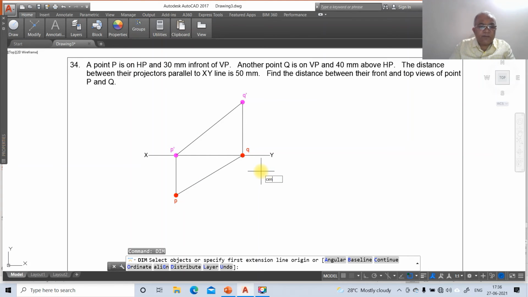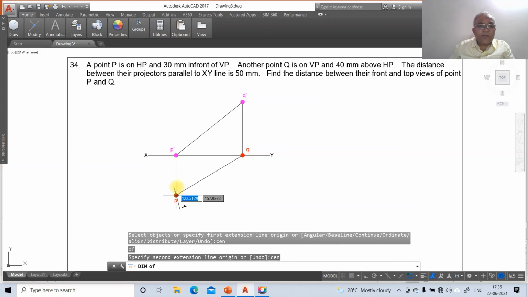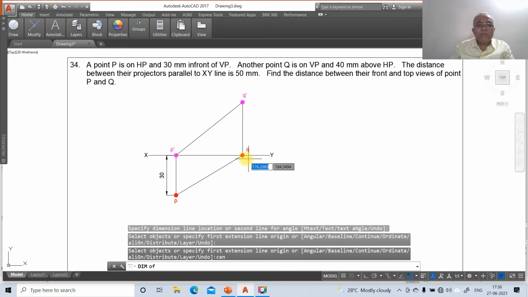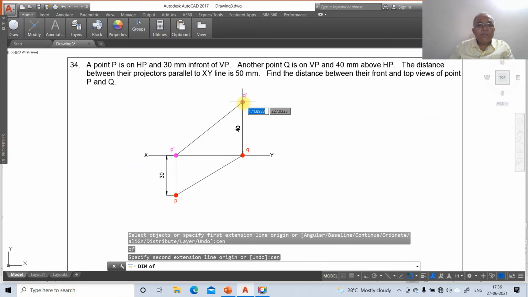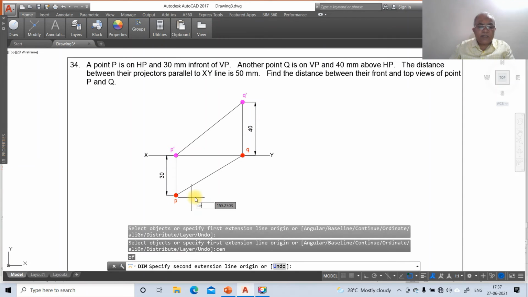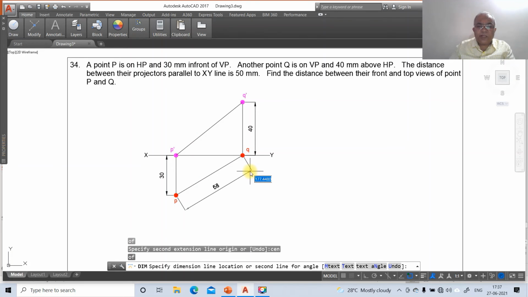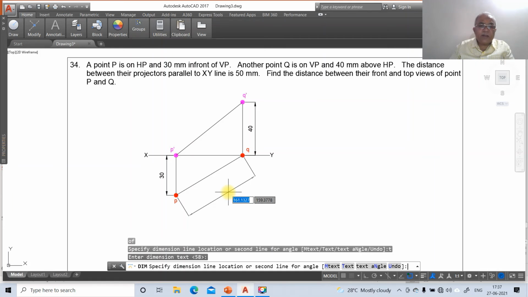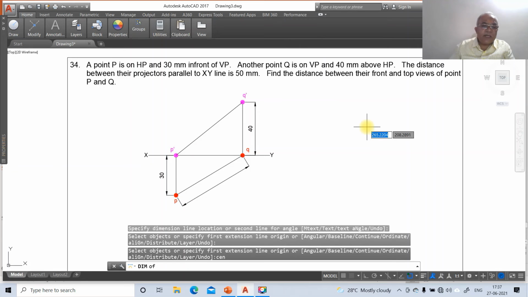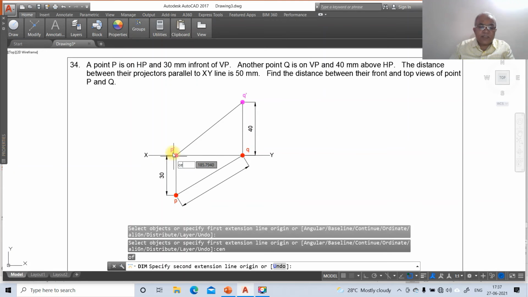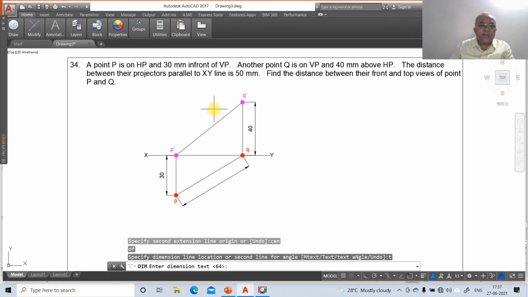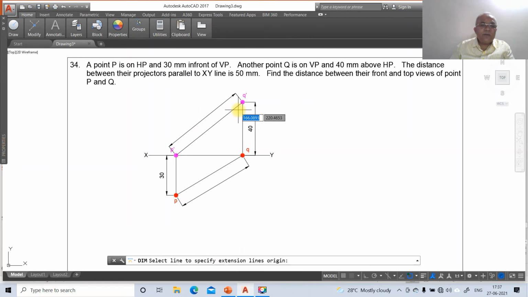Dim, take center of this, take center of this now. So we're going to get 30. Again, center of this, take center of this. So we're going to get 40. Then center of this and take center of this. So here, go to text, give space, enter, and place it wherever you want. So this is the distance between the top views. Then go to center and you select this as the one more center. So go to text, so give space and enter and you place it wherever you want.